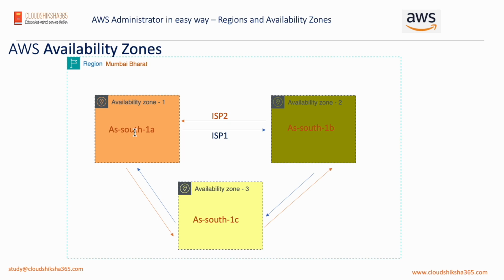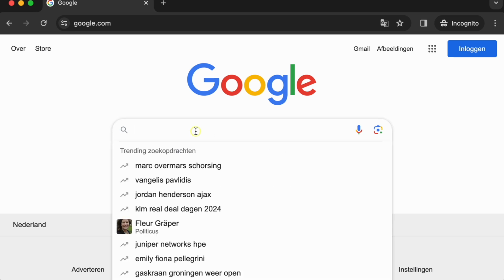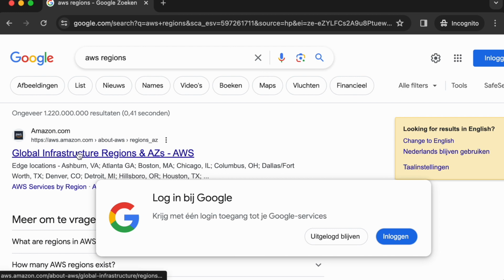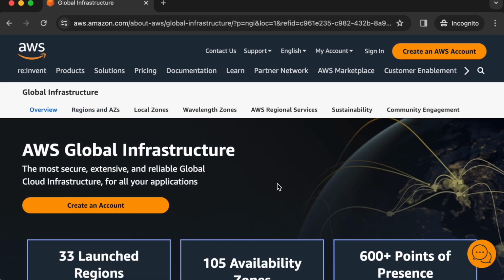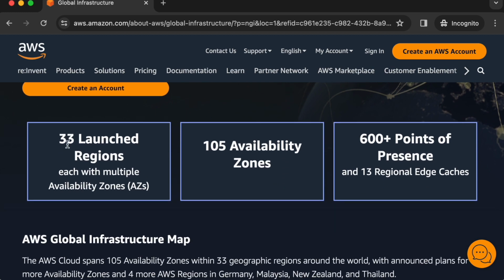Now let's say if we want to see actual statistics of regions and availability zones on the Amazon website itself, then let me just bring up my Google here. So let's go to Google, and we say here AWS regions, and let's go to global infrastructure regions and AZs. So here if we go to overview, you will see this is the latest up to date statistics of Amazon. So you see here there are 33 launched regions, each with multiple availability zones that I just explained.